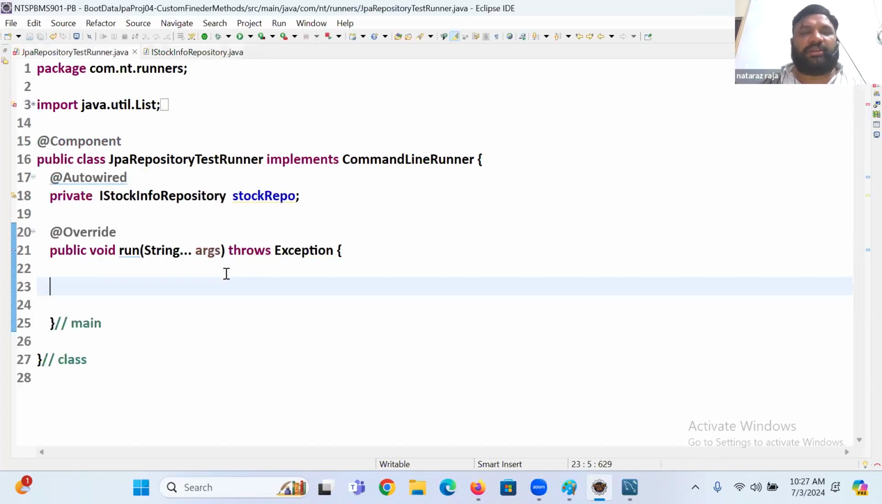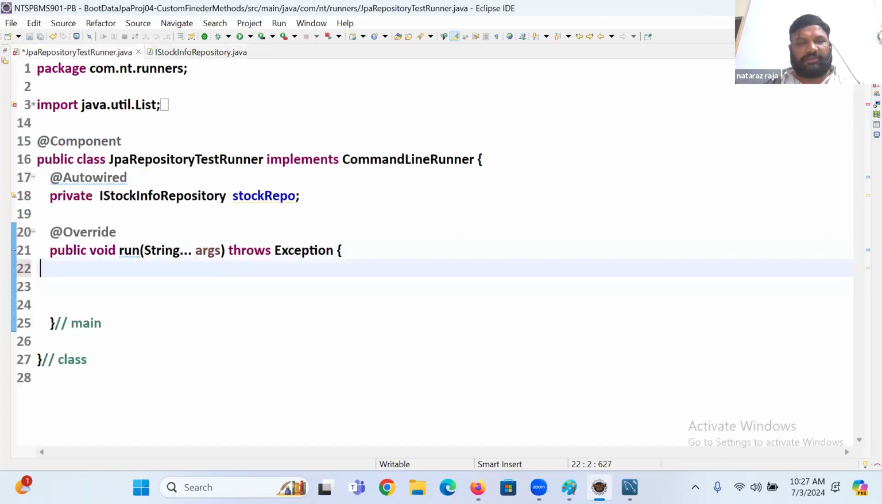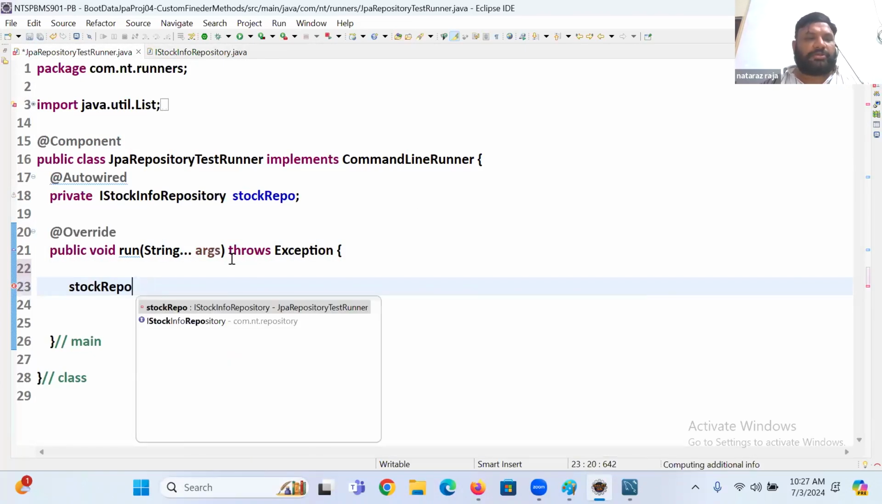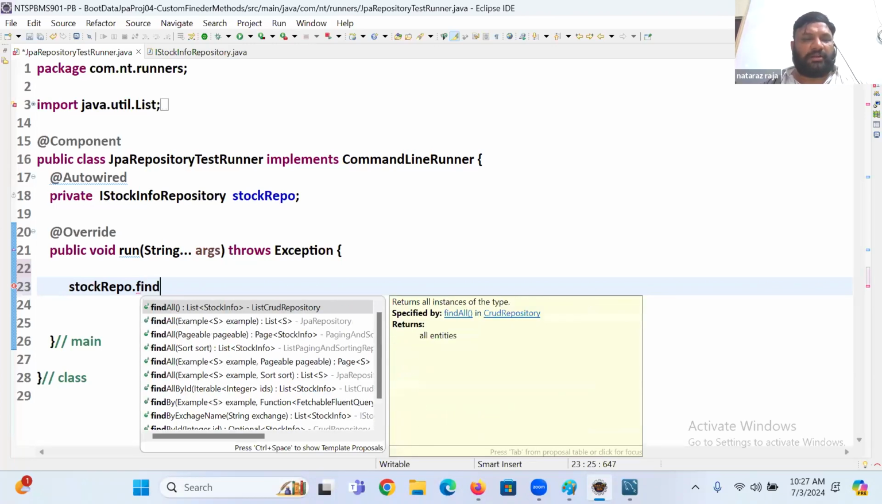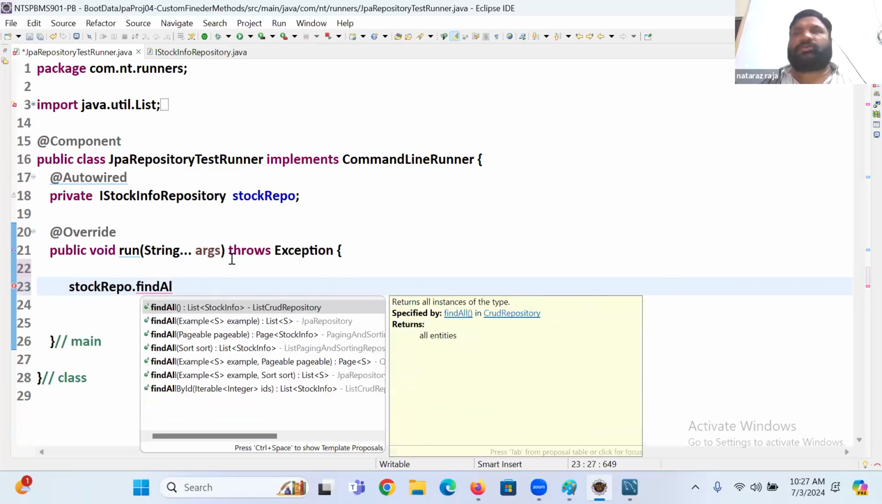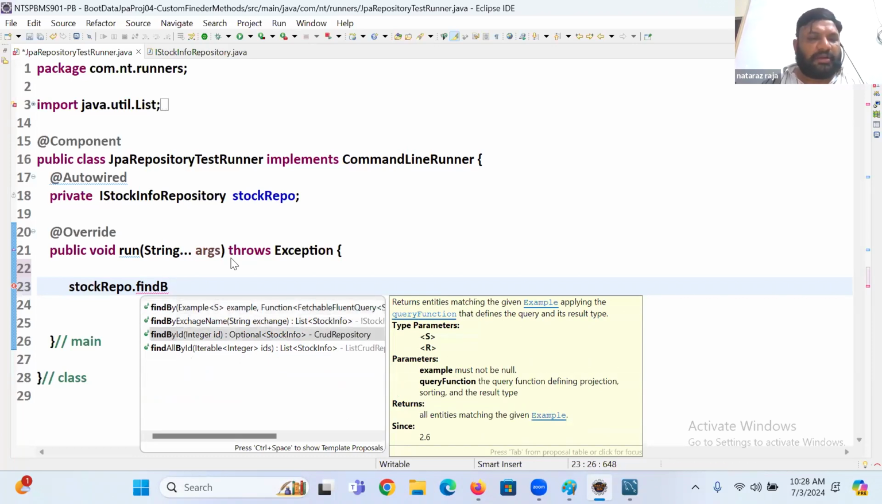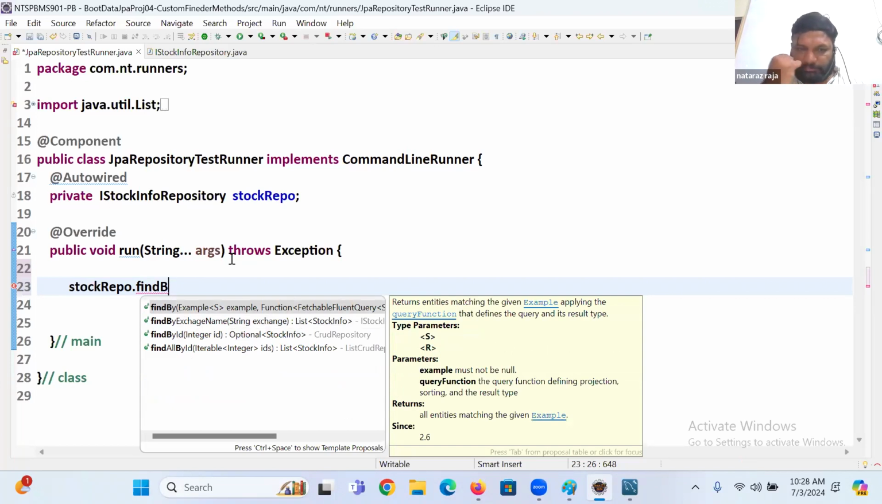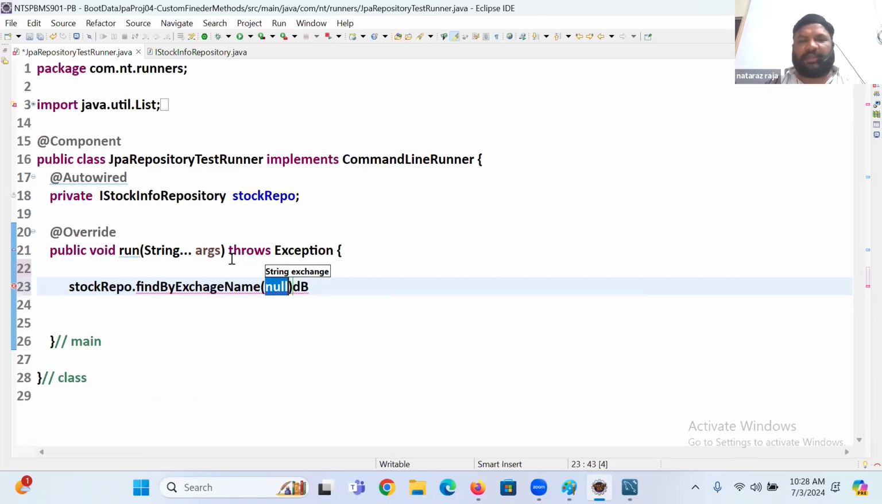Okay, it is injected. Tell me here, stockRepo dot, findOne. StockRepo dot findBy, what is there, guys? findByExchangeName. Here also I am passing the exchange. What's the exchange name we got? NSE is there.